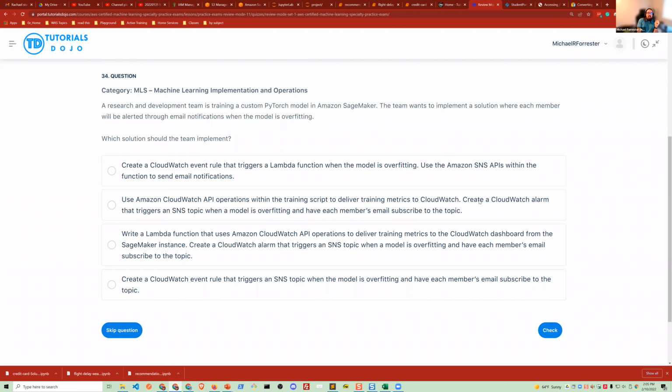It's always going to be an AWS service, right? They're training us to think a certain way as well. So in this particular case, if you look at option one: create a CloudWatch event rule that triggers a Lambda function when the model's overfitting, use the Amazon SNS APIs within the function and send email notifications.